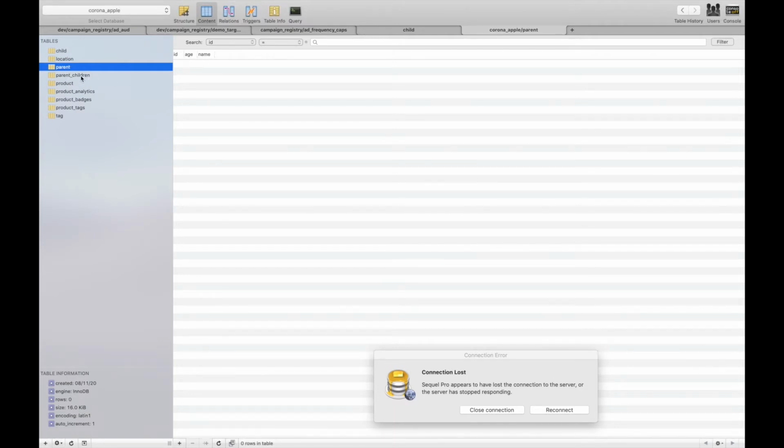Now if we see, it has created one more table, parent_children, which basically contains the mapping between parent and children. Ideally, when we specify a one-to-many relationship, if we want a foreign key, the parent ID should be there in the child. But here it has created one more table. So let's see the table info.